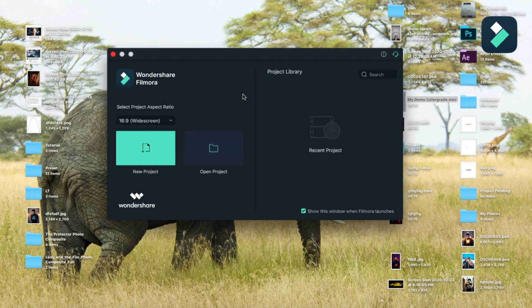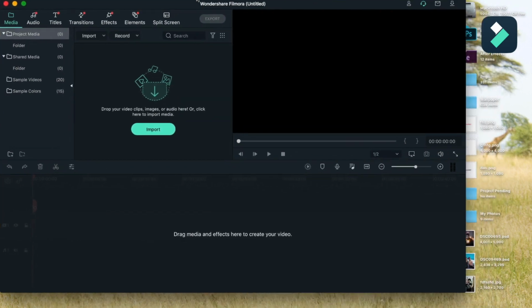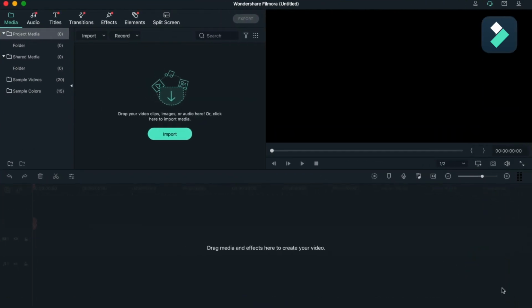This software is also available for PC, and you can also use Filmora Go for your iOS device. It is very helpful, and you can also watch my recent tutorial on Filmora Go to create your own content and publish it on Instagram. So I will be starting with a new project and guiding you through this software, how you can use it very quickly and easily. You can see here, this is the media tab, this is audio, titles, transition, effects, element and split screen. I will be explaining this throughout step by step, and you can just watch with me. So this is project media, and there are some folders and sample videos present here.